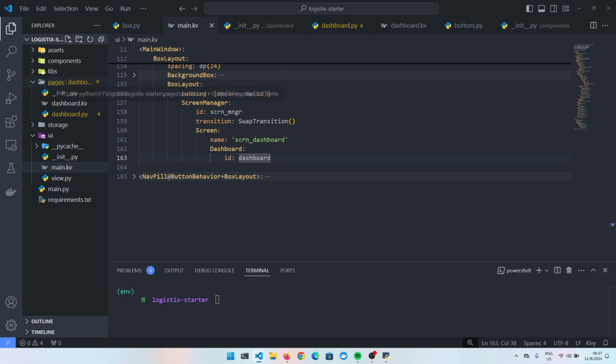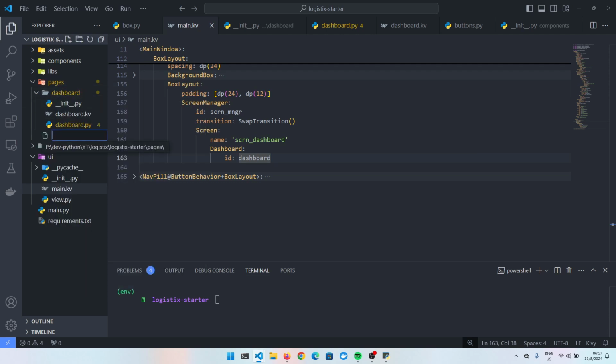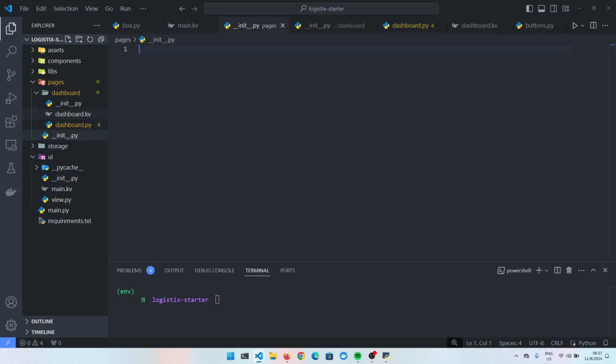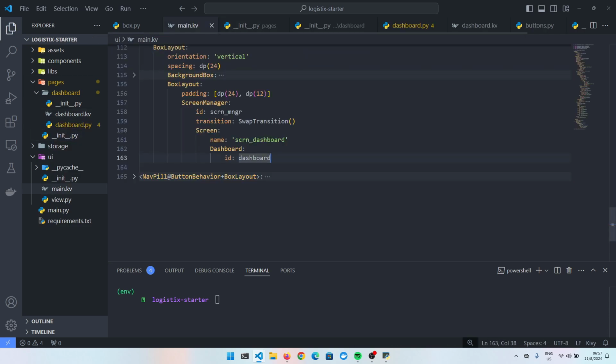Now, before we run this, let's go to our Pages folder and create a new file. This file should be in the Pages folder, not the Dashboard folder. Let's call this init.py. In this file, we want to import our dashboard from the Dashboard folder.